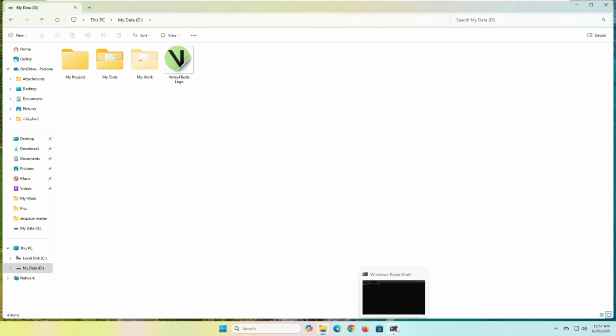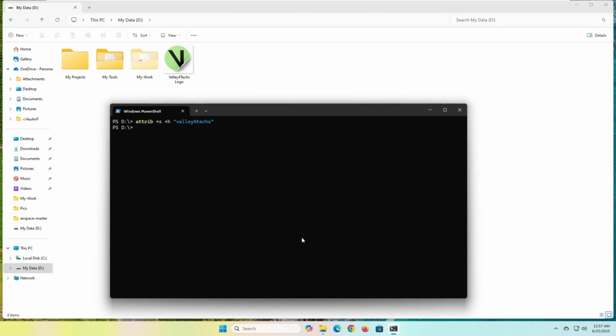Just like with Command Prompt, simply change the plus signs to minus signs. Attrib -S -H folder name. Press Enter, and your folder will reappear.